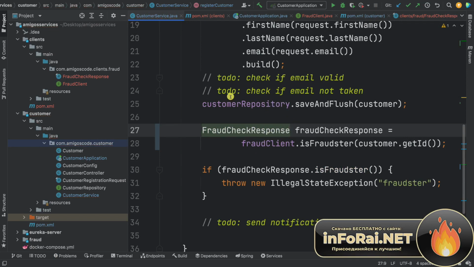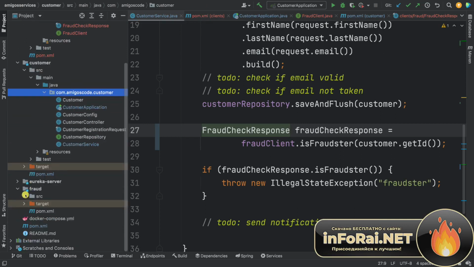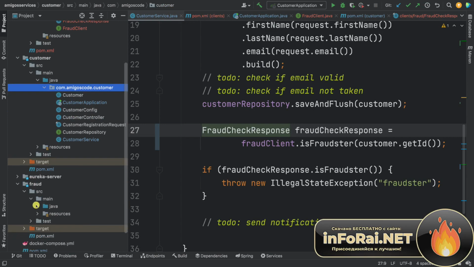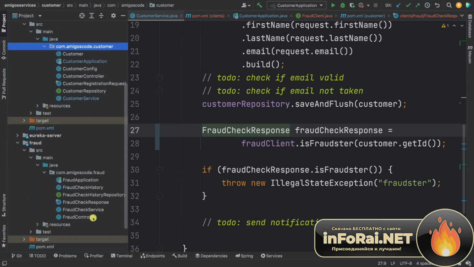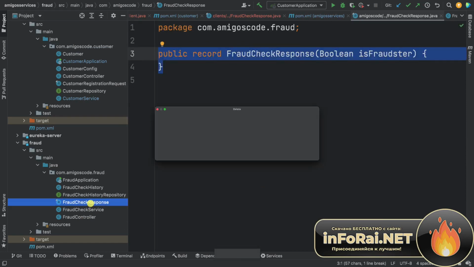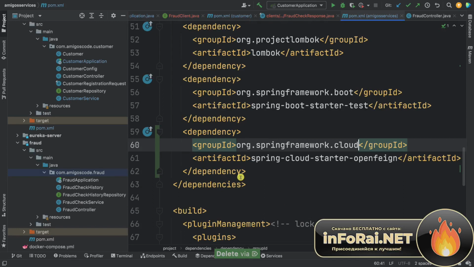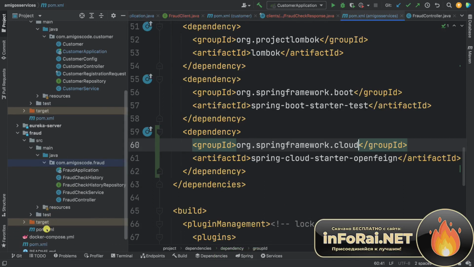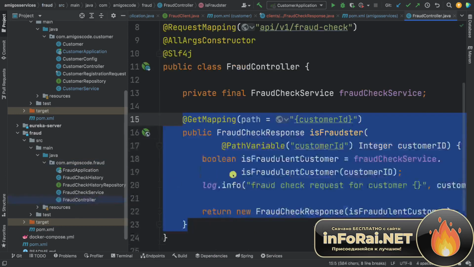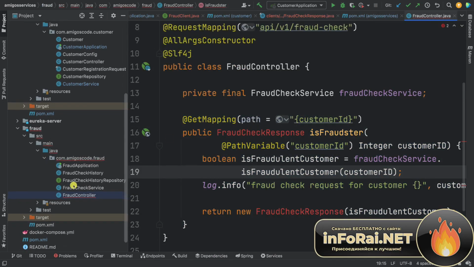And you can see that this now works. So this is beautiful stuff. If I open up fraud in here, in Java, we can also get rid of this class right here because we don't want to have duplicates. So let's just get rid of that. And then within FraudController, this is still red, and that's because we need to import.